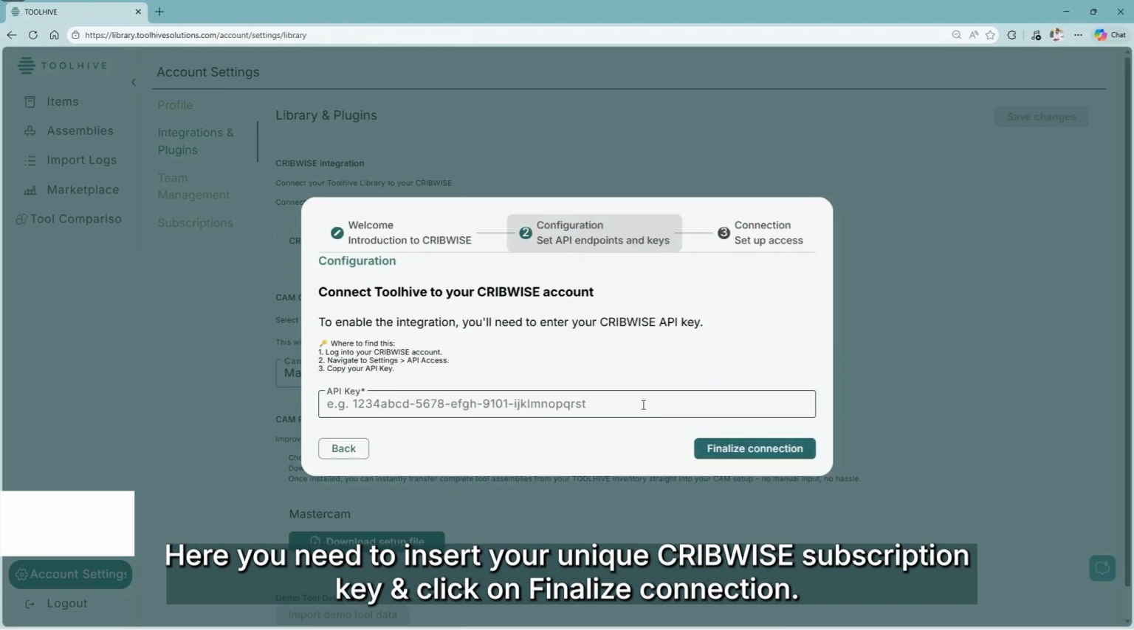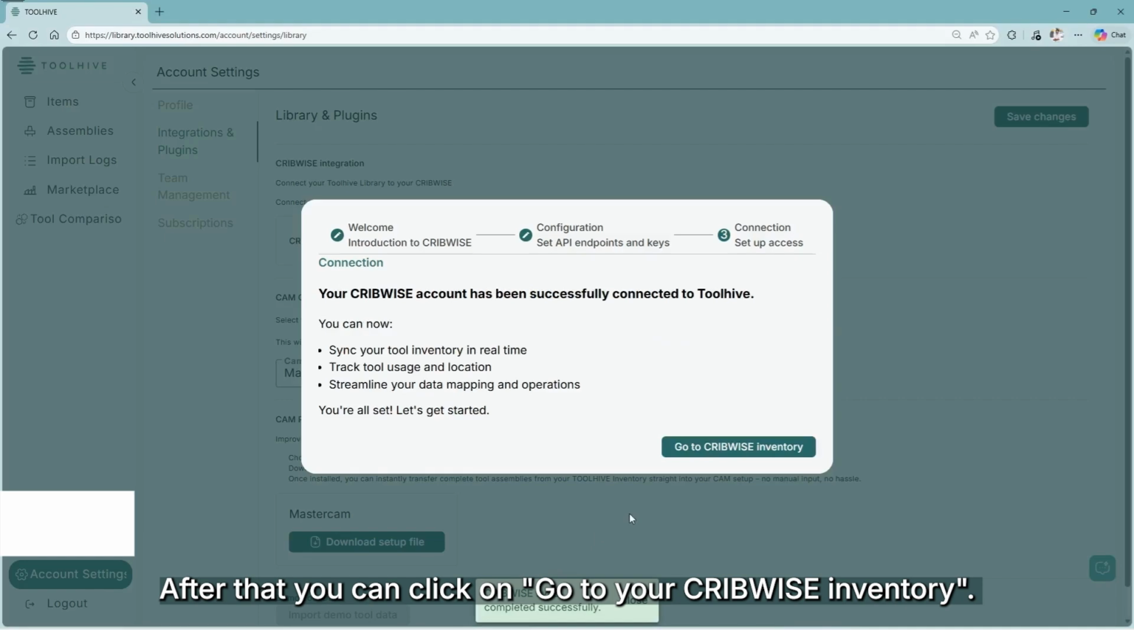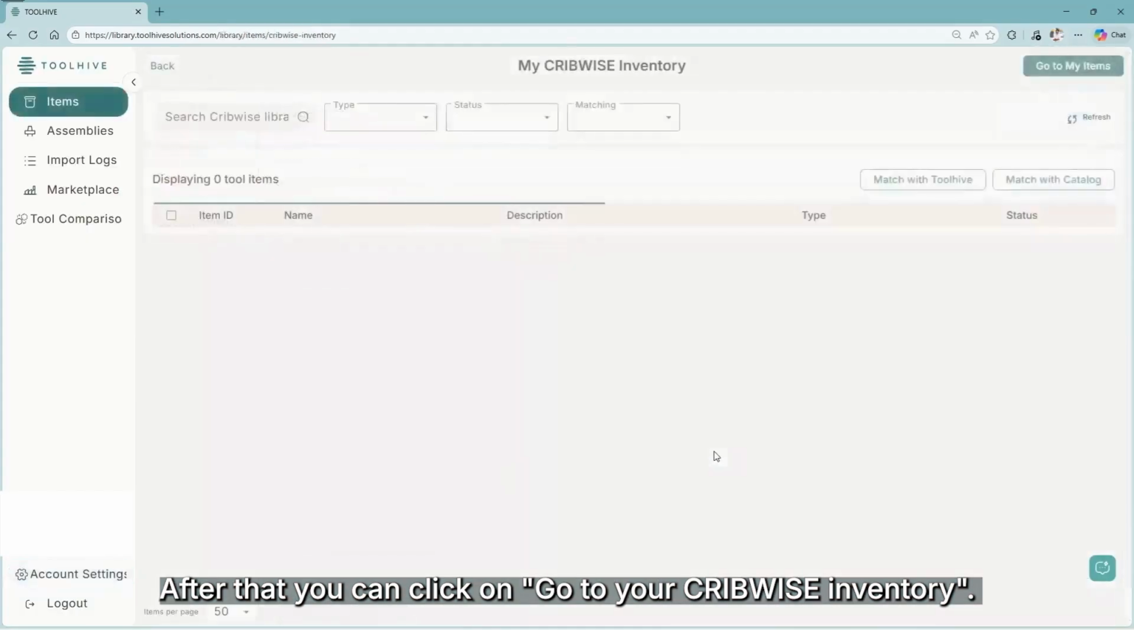Here, you need to insert your unique CRIBWISE API key and click on Finalize Connection. Within few seconds, your CRIBWISE account will be successfully connected to Toolhive. After that, you can click on Go to your CRIBWISE inventory.